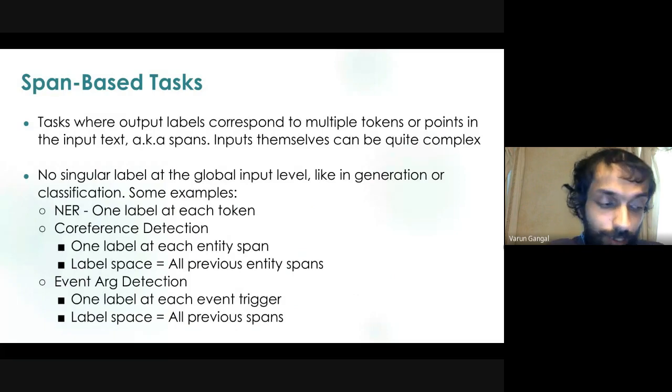Span-based tasks. So why are we talking here about span-based tasks? These are tasks where the output labels label multiple tokens or points in the input text, or more formally you can call them spans. Additionally, inputs themselves can be quite complex, but leaving that aside because they're documents. So why this presents a difficulty is that there's no singular label at the global input level.